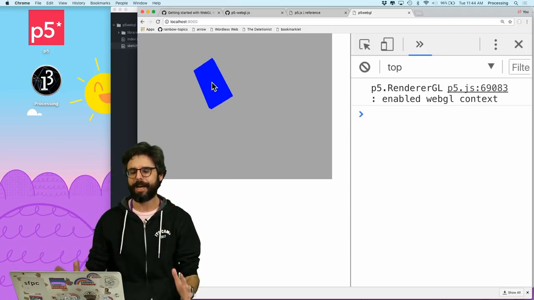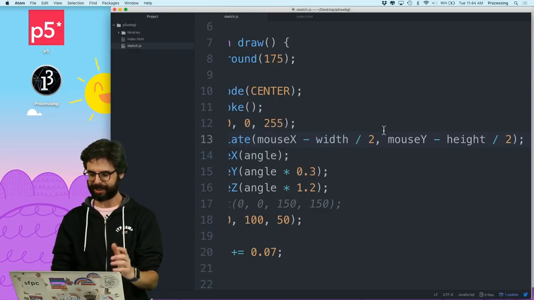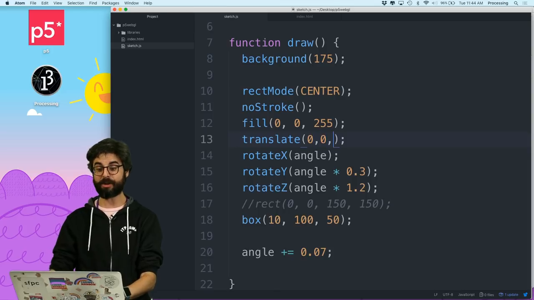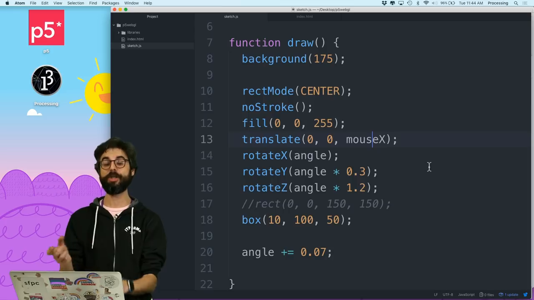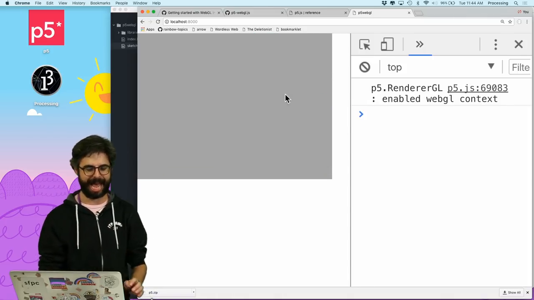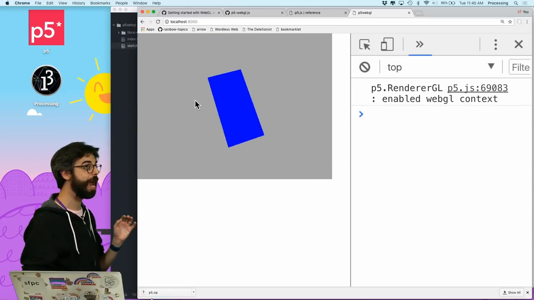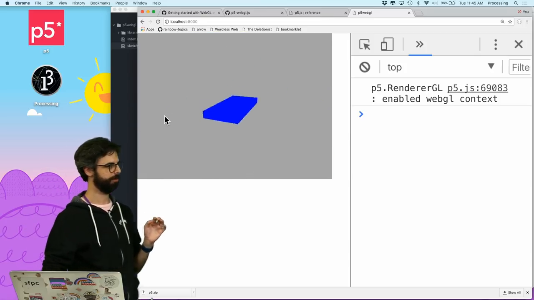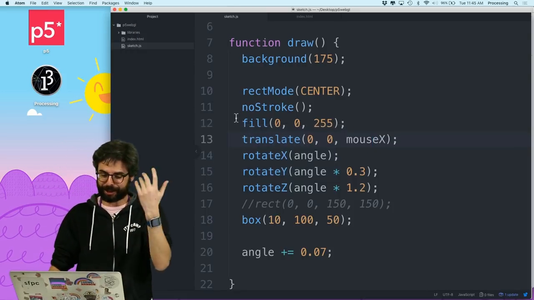But again, 3D, right? I'm only translating along the X and the Y axis. Something else I could do is I could say 0, 0, don't translate X and Y, but use mouse X to translate along the Z axis. So now you can see, as I move the mouse left and right, the spinning rectangle is zooming in and out. Okay, I'm taking way too long to go through all this stuff. Let's look at some of the other shapes.